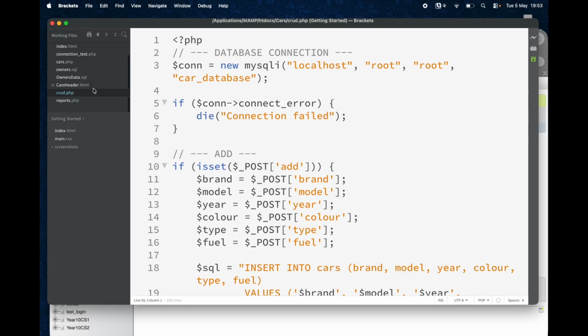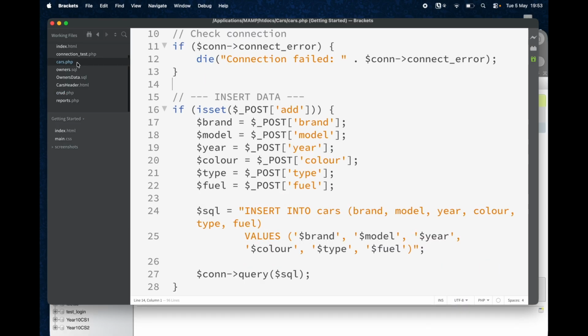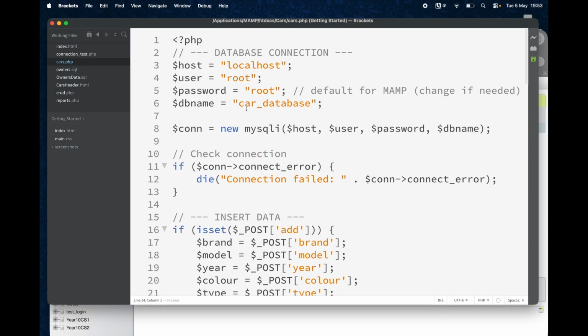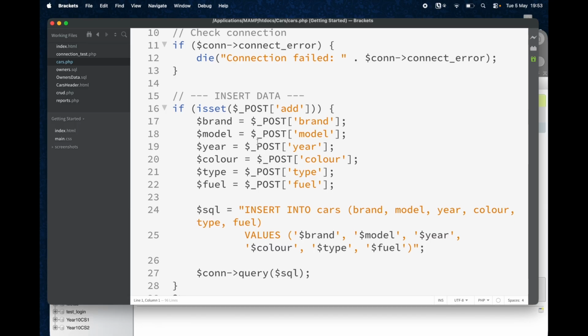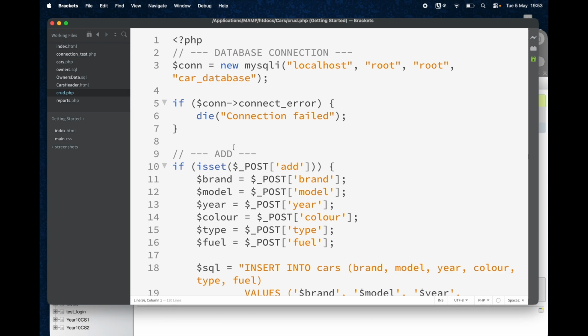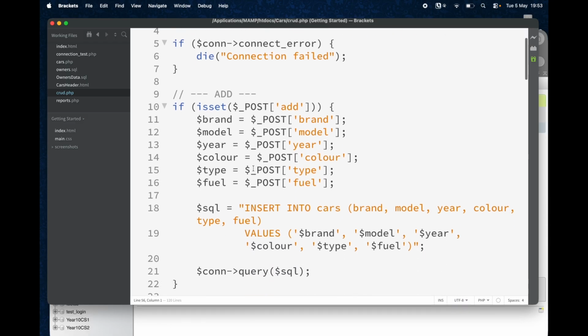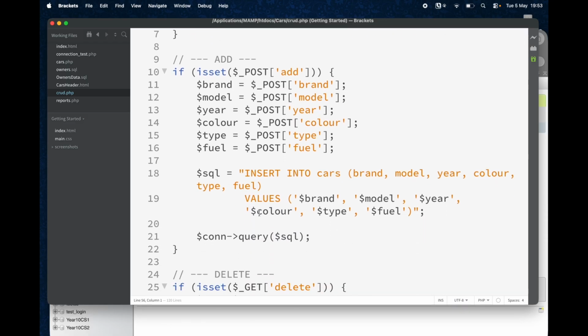Now, if we go back to the file that we used yesterday, the cars PHP from the previous video, you'll notice here, PHP connects to the database, it checks the connection, and then it goes down into the insert data section here. Now, if I go to my CRUD file, it's exactly the same. It checks the connection, it connects to the database, it goes down, and we've got the add section in here. So up to line 22, it's nearly identical to the way the cars file was set up.